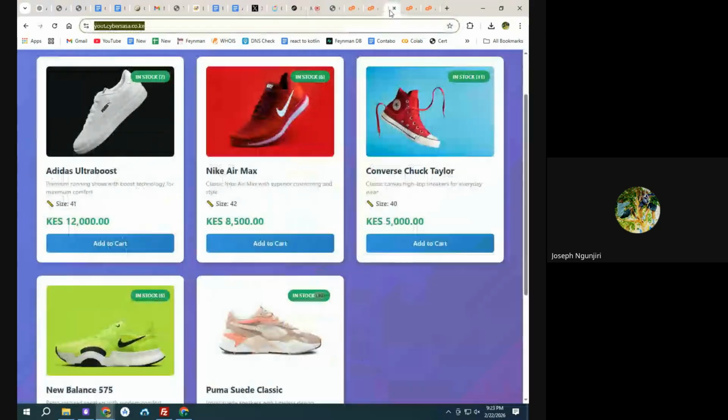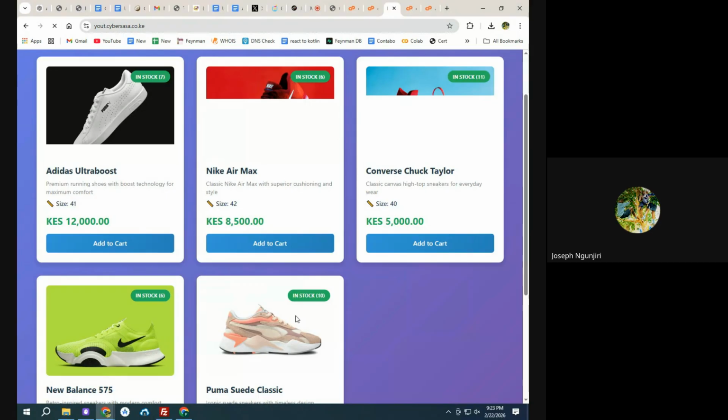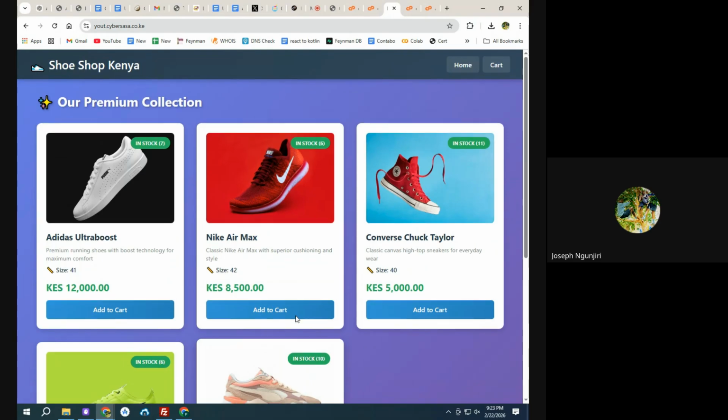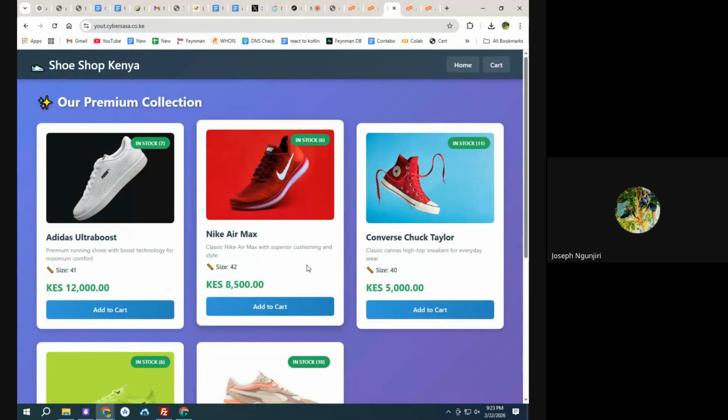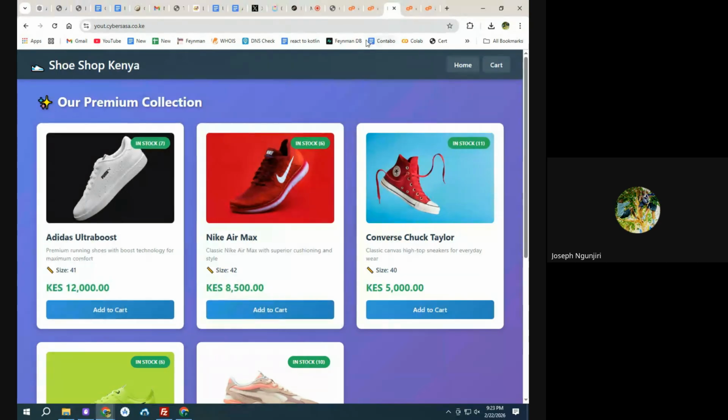Yeah, so that's it. Let's see, tumebakia ngapi? How many items remaining in our system? Zile tuliacha pale. Yeah, so I think with that, if we don't have anything else, then we can call it a session.